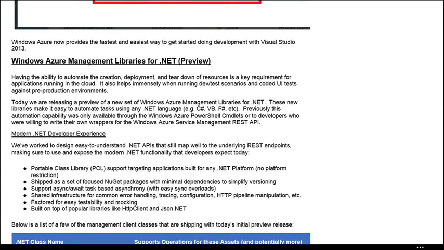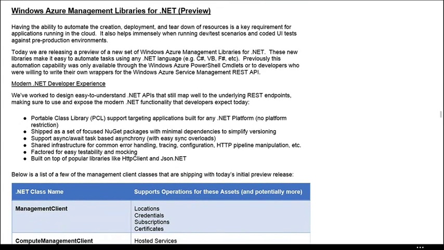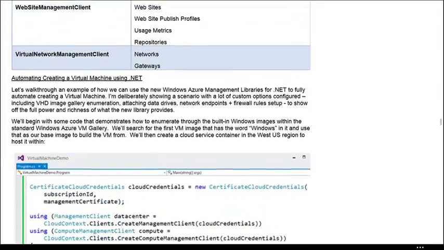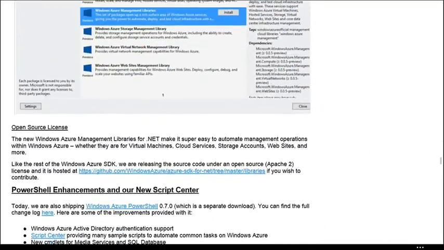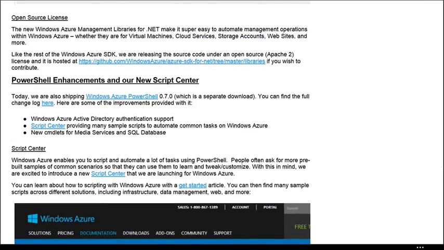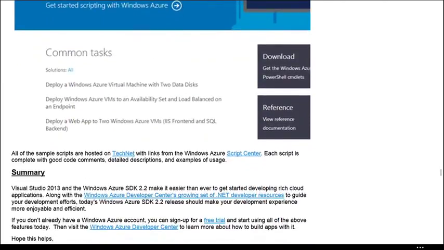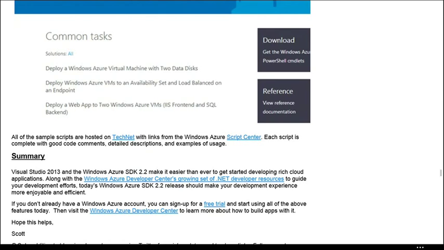And then also, something we had just a few episodes ago was Brady Gaster talking about the Windows Azure Management Libraries. Those are officially released in preview format, so you can go ahead and grab those now. Really great stuff. Let's see, I think we've got a little bit more down here. We've also got some PowerShell enhancements in our new Script Center, so it's a lot easier to figure out how you can do different things with PowerShell and Windows Azure. Tons of great stuff.